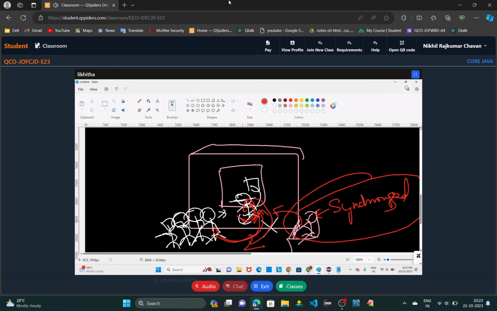So this is what we call thread synchronization. Thread synchronization means executing the threads in a sequential order, where one thread will execute only after another thread completes its execution. These threads will execute only after this thread has executed completely.